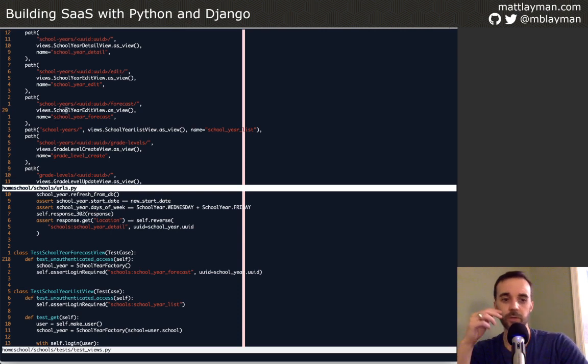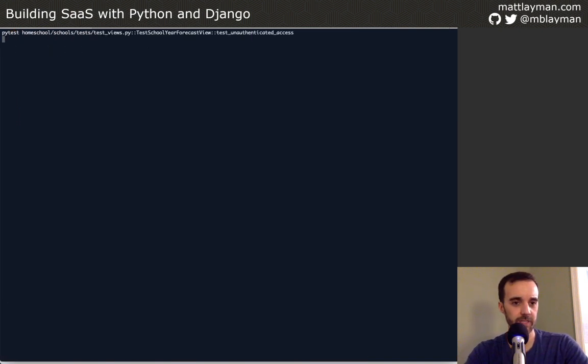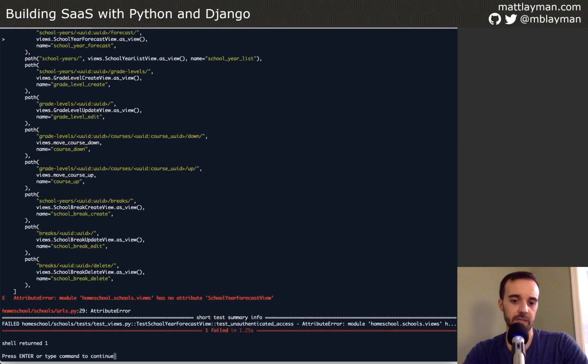So the next thing I want to do is switch this from edit view to become a forecast view. And that's where my editor is going to start complaining and saying, wait a minute, that doesn't exist. You need to go create that. So if we try to run this test again, it's going to fail with an undefined attribute error that says this view is not in the module.